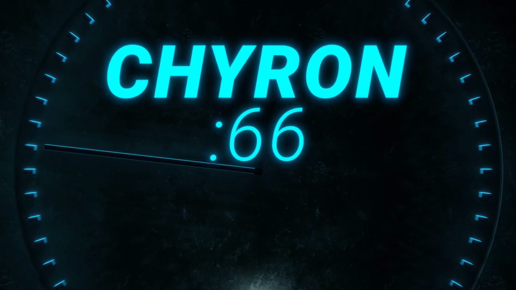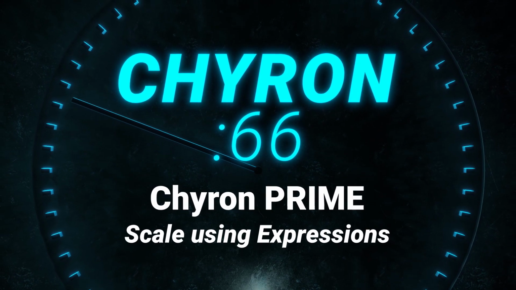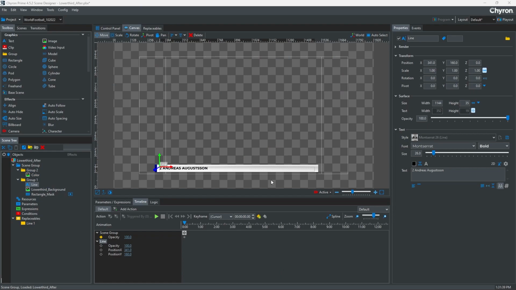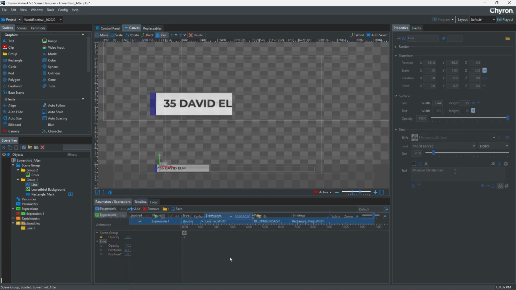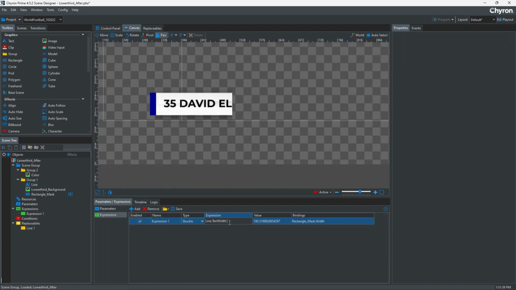In this Chyron 66, we focus on Chyron Prime Designer and show you how to use expressions to define the width of a graphic. You can design a scene that has a graphic that goes full screen, but that's not as grabbing as having a design that scales. To accomplish this, we're going to use expressions. The expression will retrieve the width of the text, and then we can add some padding.